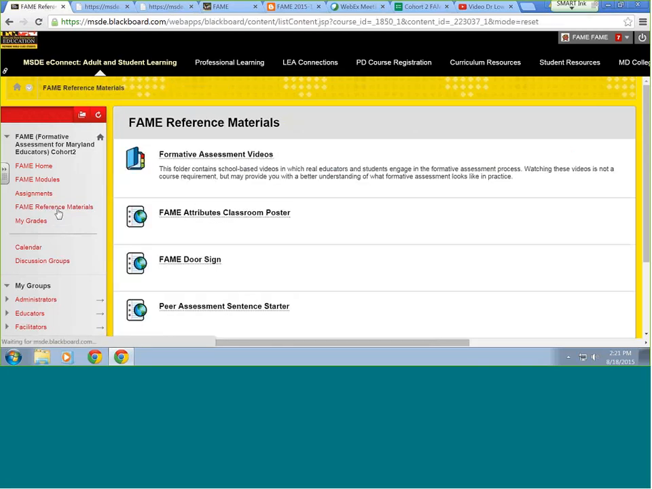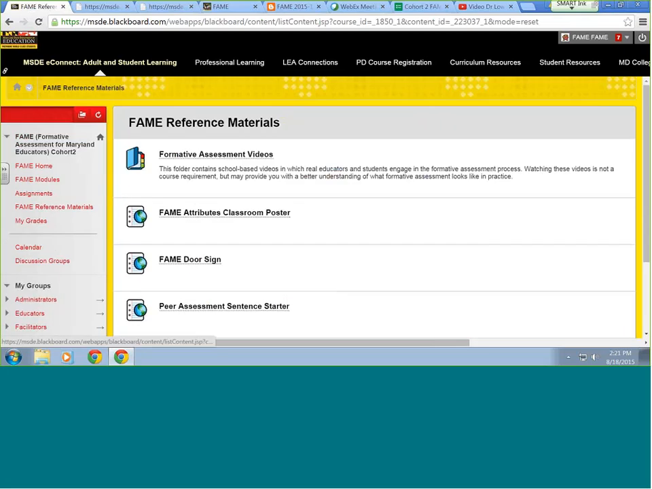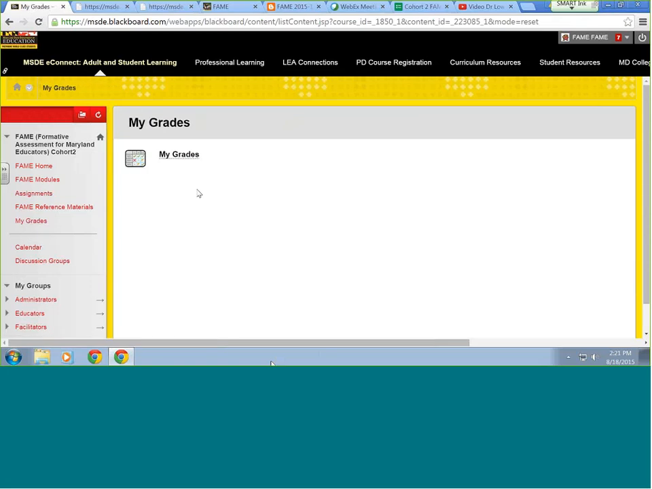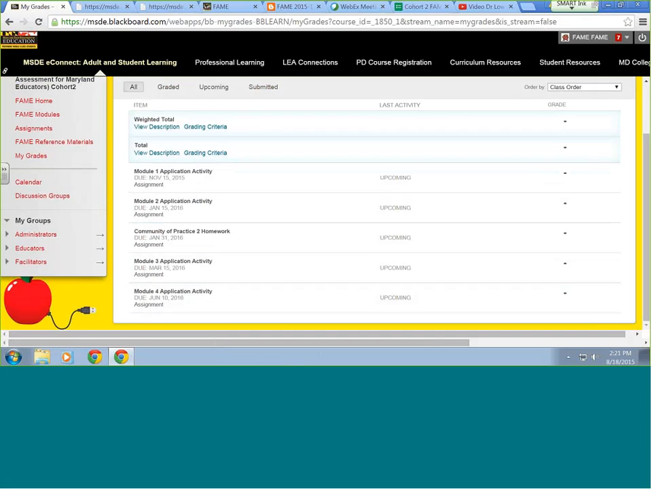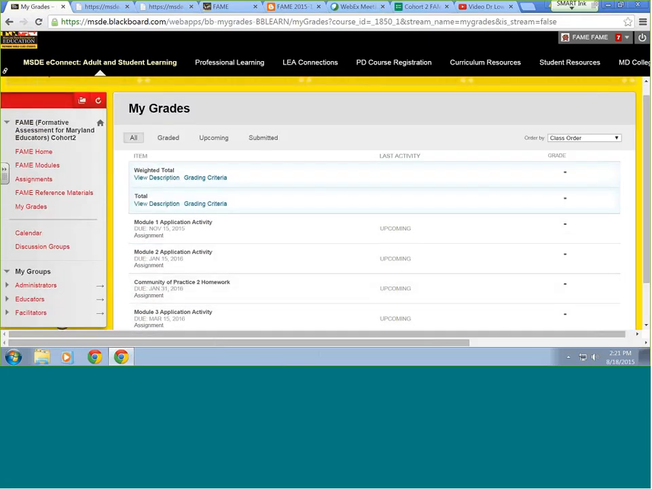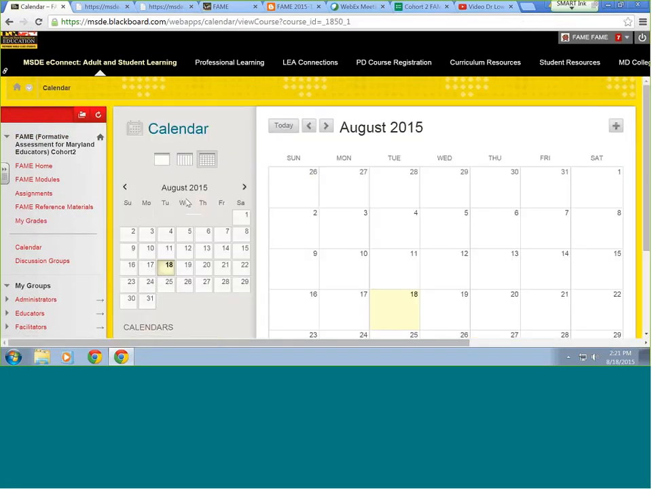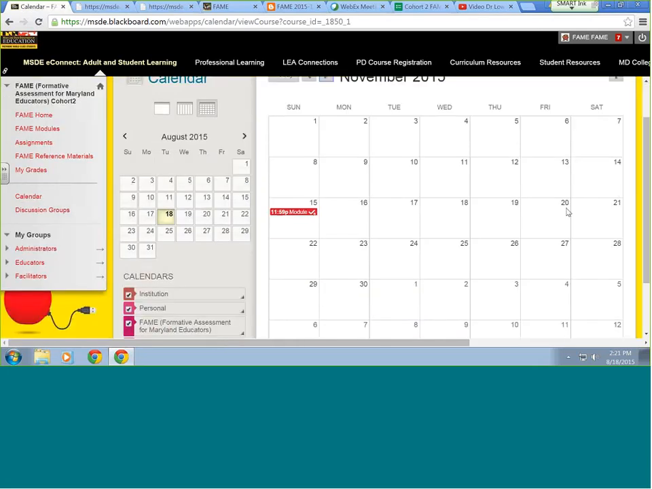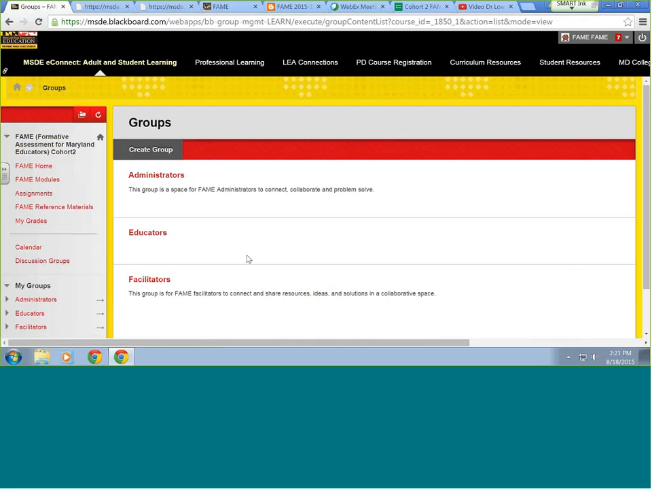The next is reference materials. So we have a number of printouts that you can use. There are videos, which will be added to throughout the year. You then have your grade section. So you can see that all the application activities are in here. The modules will be in here as well, and your community of practice attendance. You have a calendar that has all of the application activity due dates in it, and you're welcome to add to it. And then you'll have discussion groups.